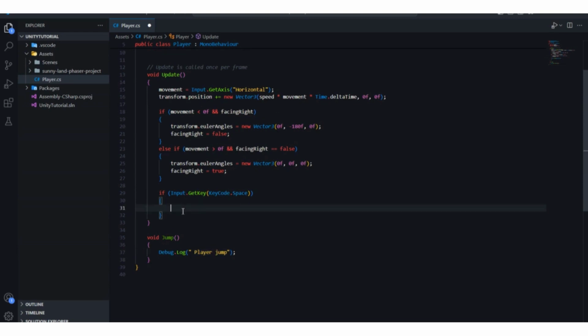So we're going to call the function. You have to write its name, then add brackets and end with a semicolon.